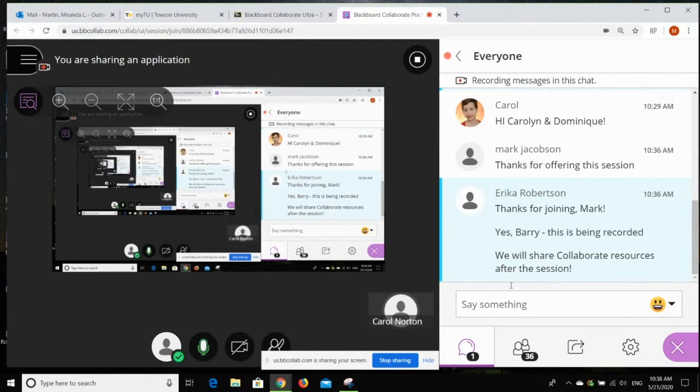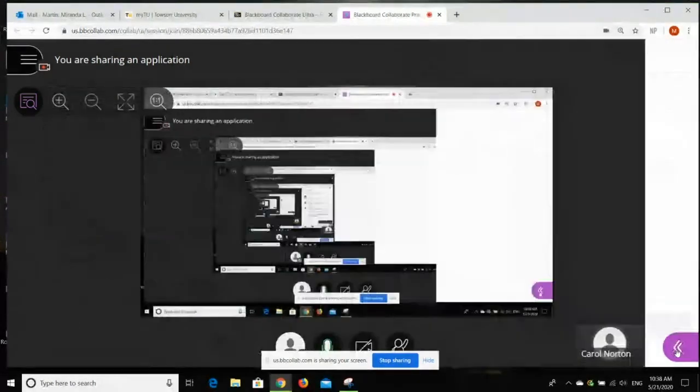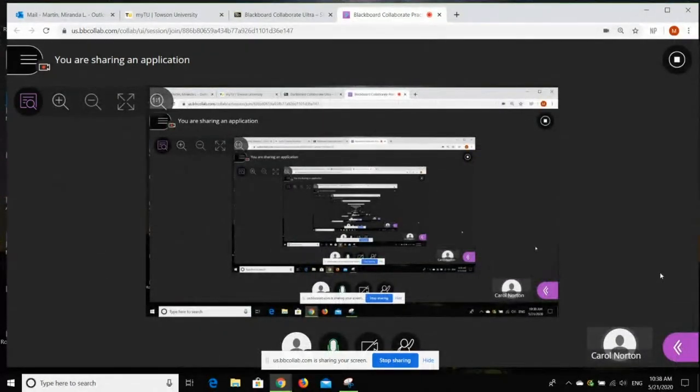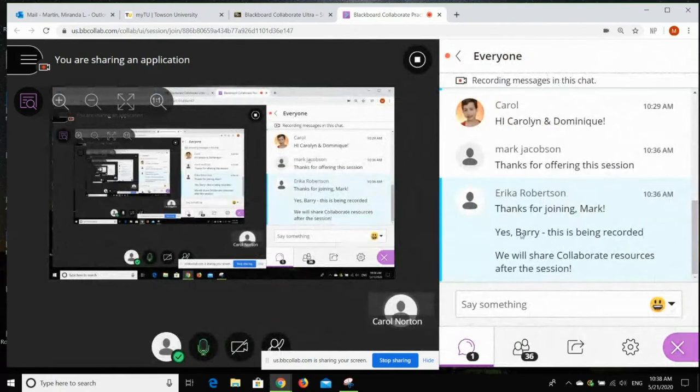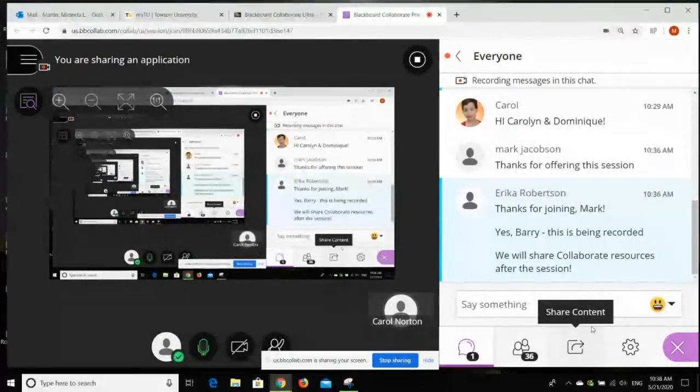So to begin, I want to show you how to minimize. This is called the Collaborate panel. There's this purple X down here in the bottom corner. If you click on that, then you're able to see the presenter's screen. In order to bring that back up, you just click this purple tab once again, and you have all of these features.